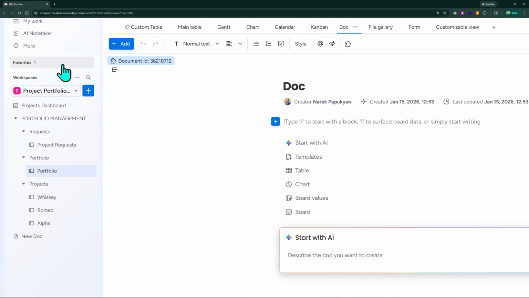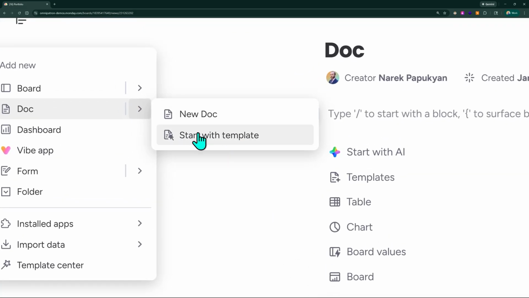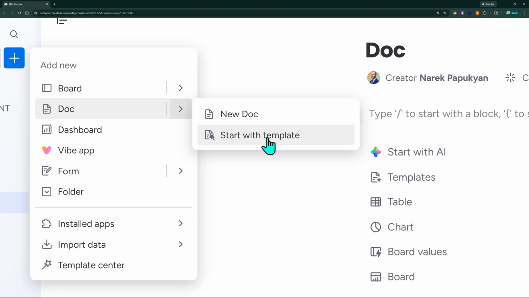So let's try to create one from scratch. If we hit the plus icon, we go to doc. Realistically, whenever we're going to create docs, it's better specifically with docs to start off with a template, because Monday already has a lot of pre-built functionality with the templates, and it really gives us a better visual and a good starting point.